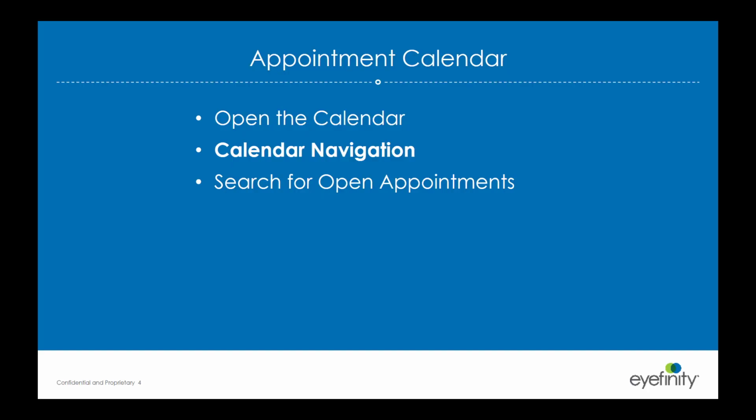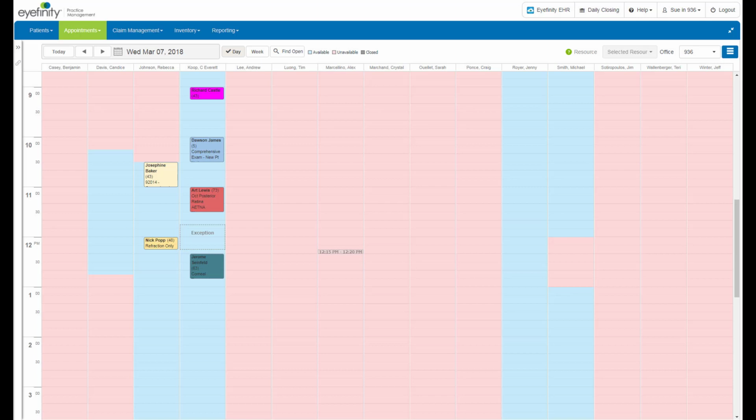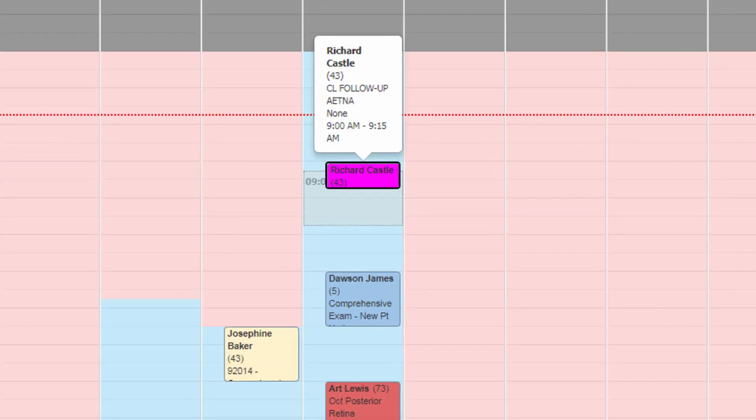Calendar navigation. Look at those colorful appointments. This is how your calendar will look when assigning colors to your services in administration. However, use caution when doing so. You don't want to have a cheat sheet to explain what colors mean. You can hover over an appointment to see the services assigned if you can't remember the service by the color.